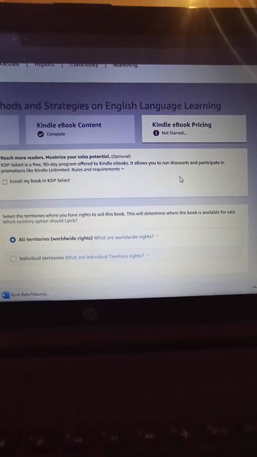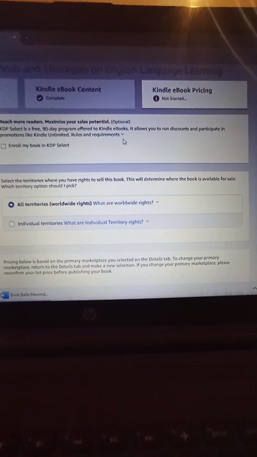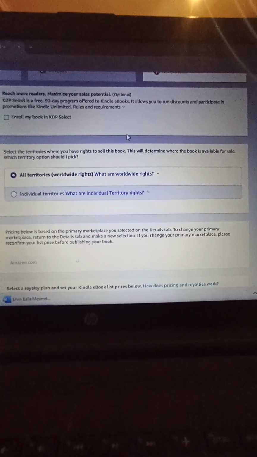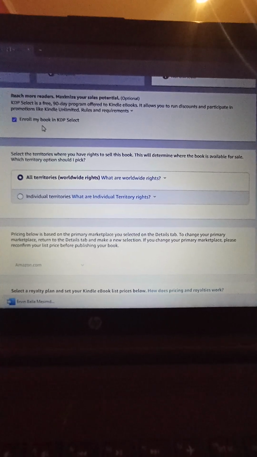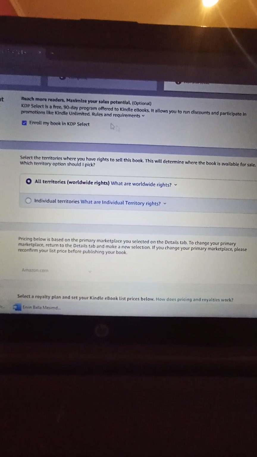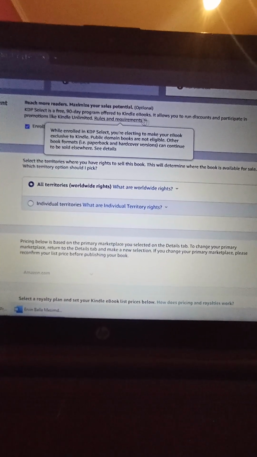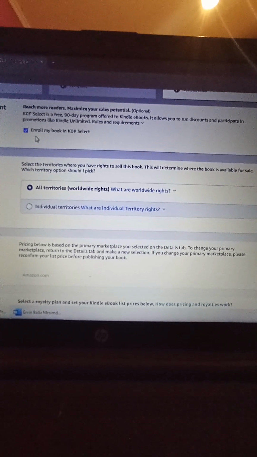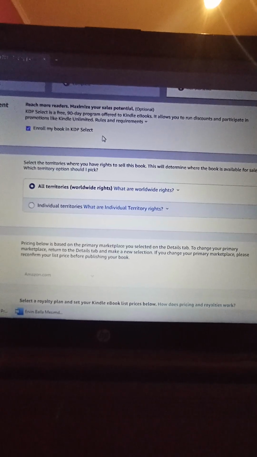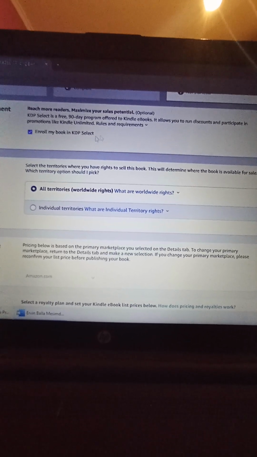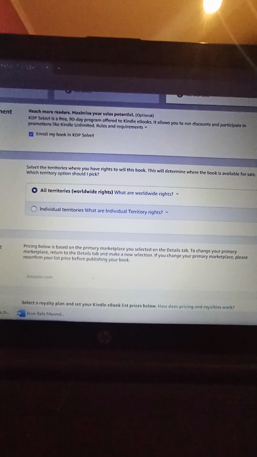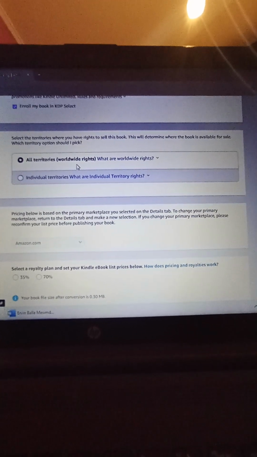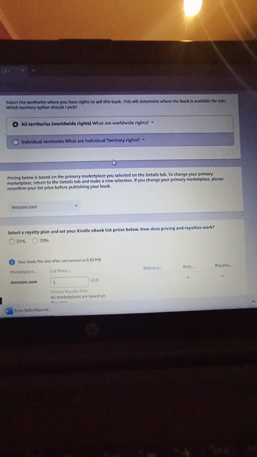After you have completed it, then you can enroll your book in KDP Select, which allows a 90-day program to run discounts and participate in promotions. And this is going to help your ebook make sales or be checked by other people. So it's very useful to enroll your book in KDP Select. And it says to use it in all the territories.